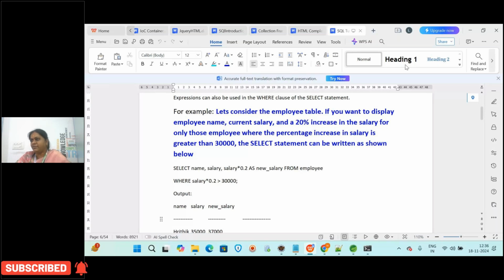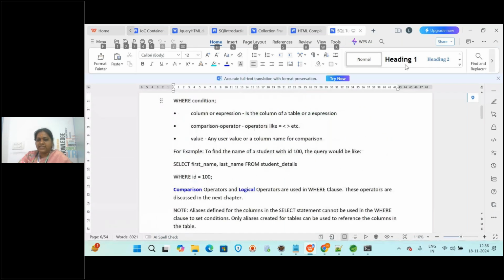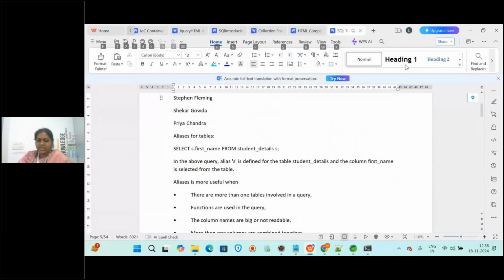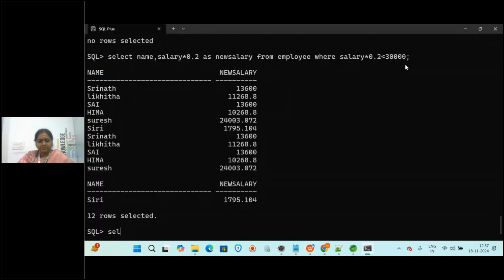Okay, so like this we can write, and AS will be used as your alias name. What is that? Alias. So whenever you want to give some alias name, you can use the AS keyword, and it will be displayed with the new name. So generally also, now: select id comma name as employee name from employee table.